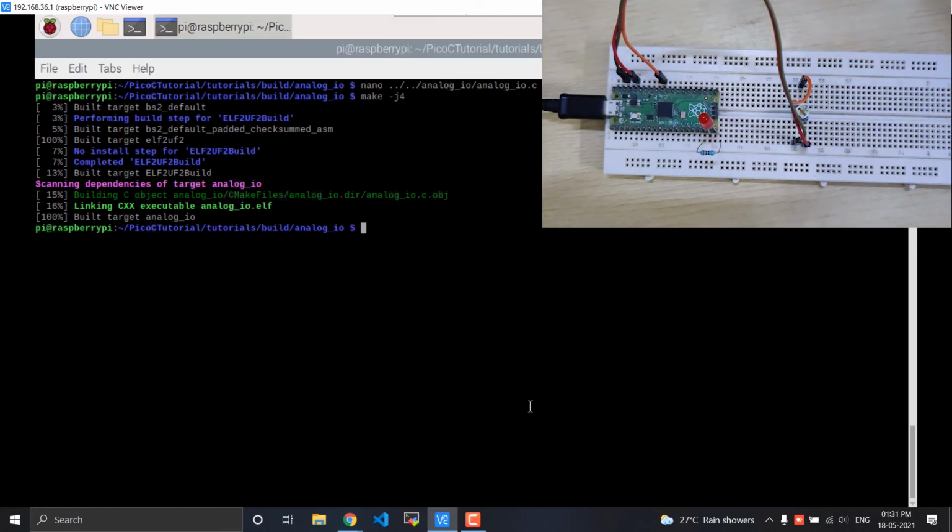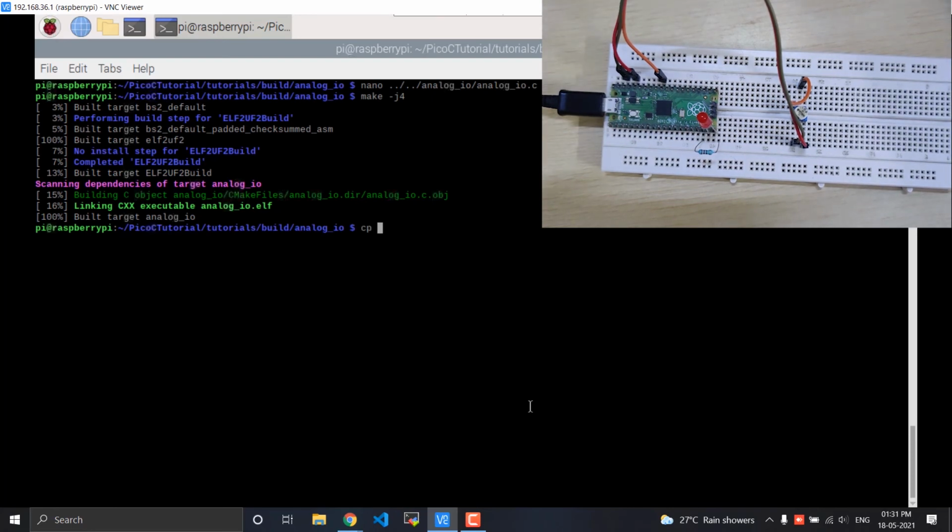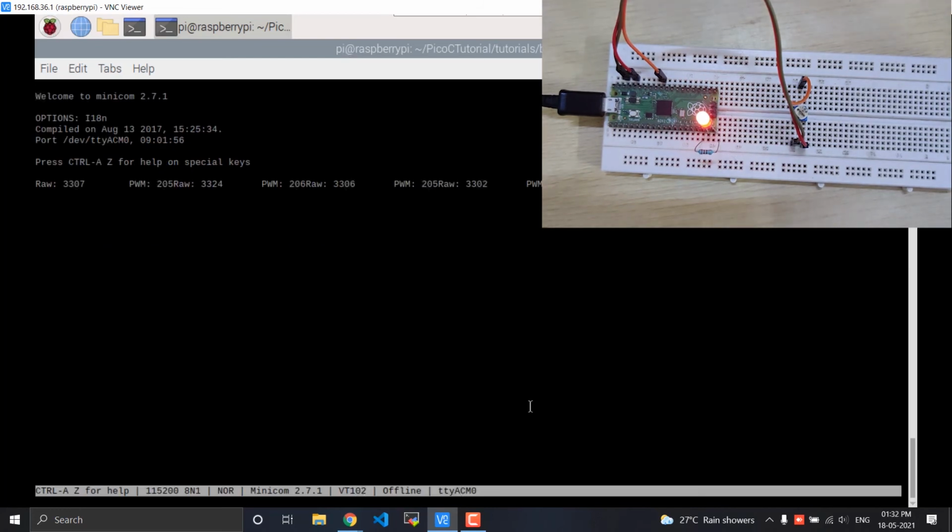Cancel, and then copy analog IO UF2 to /media/rpi/RP2, and the LED comes back on, and then we can use the minicom command to see if we get something. Alright, as you can see the values are being printed. Let me change the number and see what happens. So it's showing the PWM and the raw values.